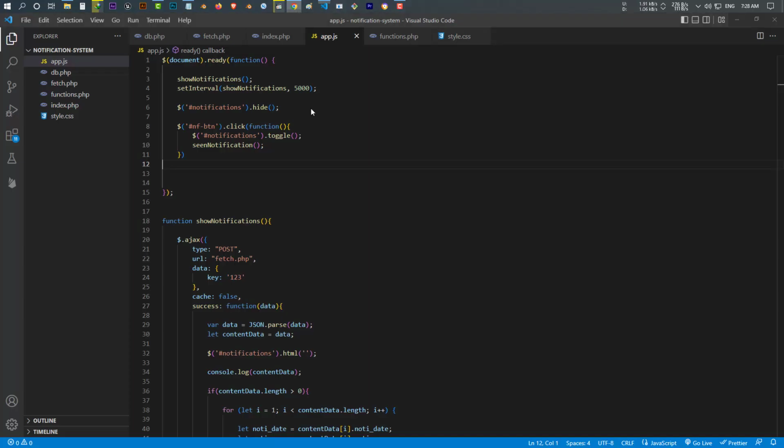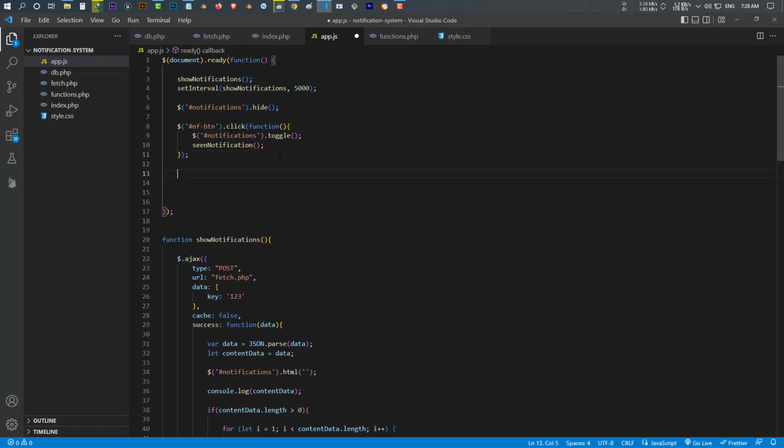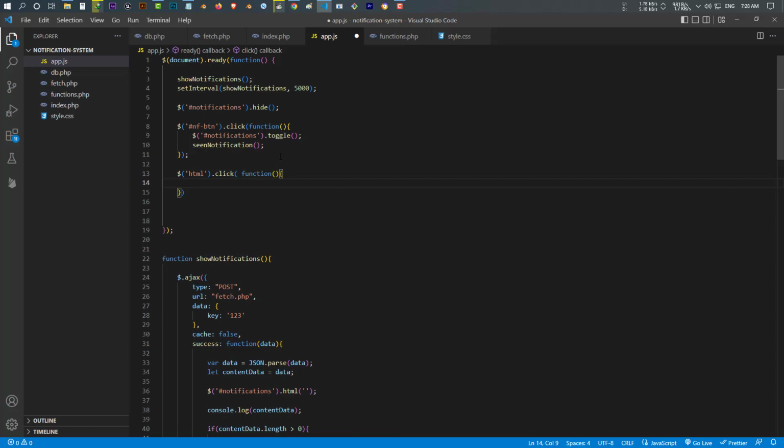I can't hide it anywhere else. But whenever I click on the screen, I want to be able to hide this notification. How can you do that? That's also really easy. I select the HTML, which means select all the page, and whenever I click anywhere, it runs a function, and this function will hide this notification.